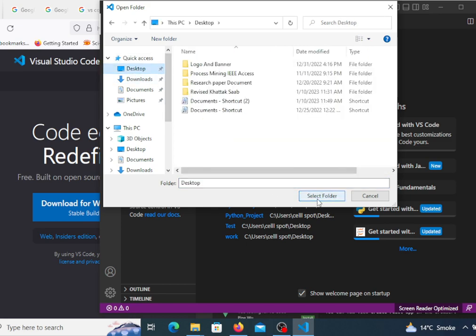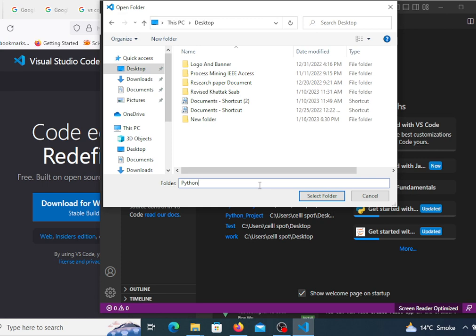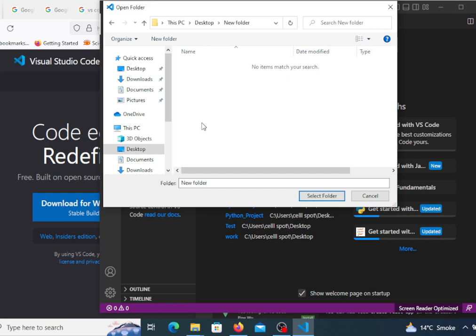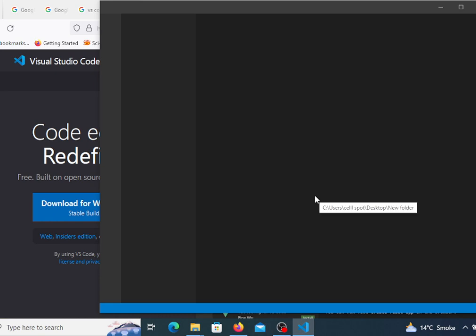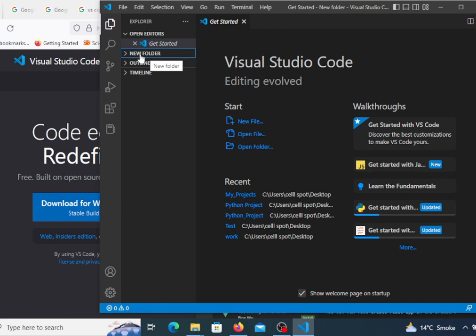On the desktop, I'm going to create my workspace directory, that is simply Python. So Python is my working directory or my workspace. Then I'm going to select it. Python does not exist. Okay, New folder, and then select folder. So now this new folder is my directory.